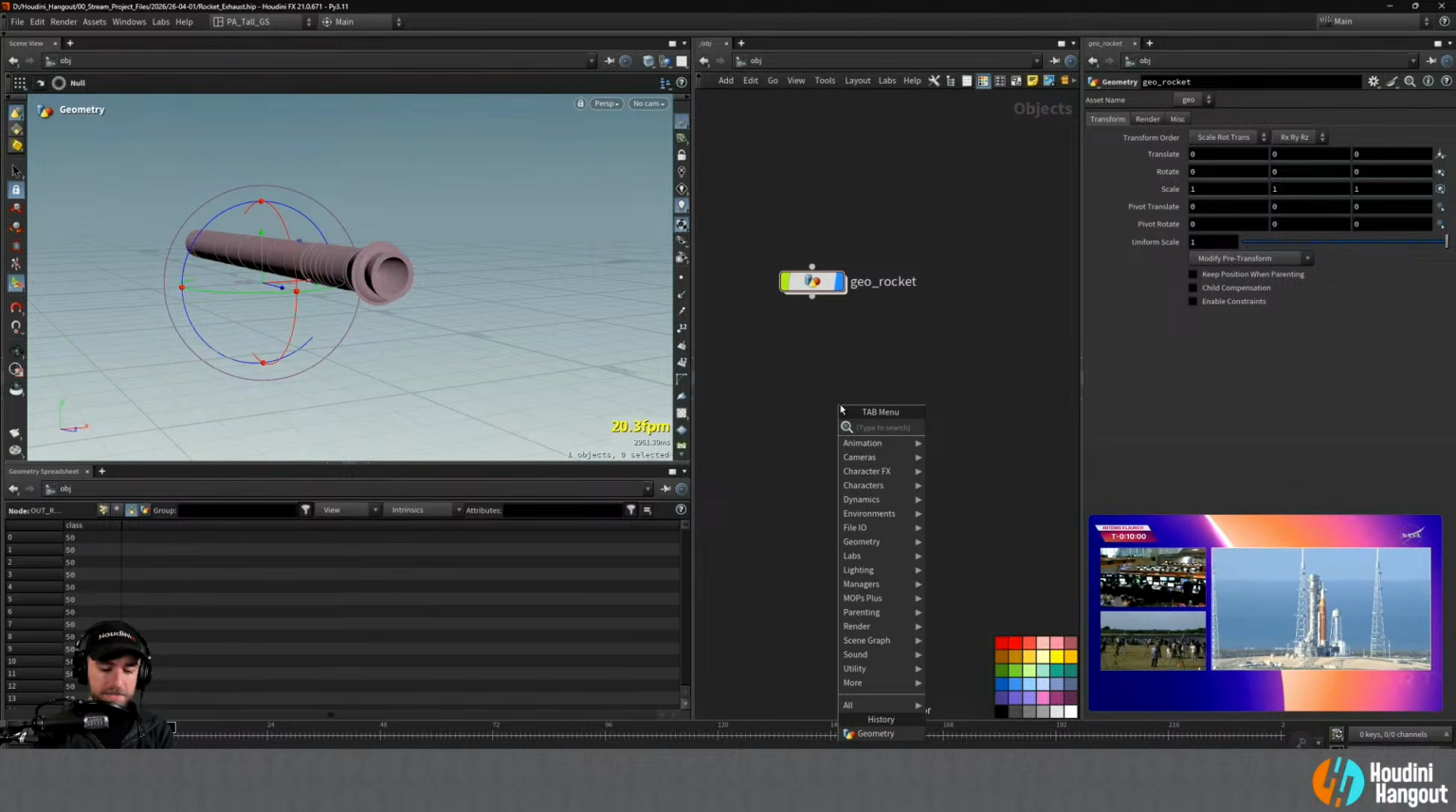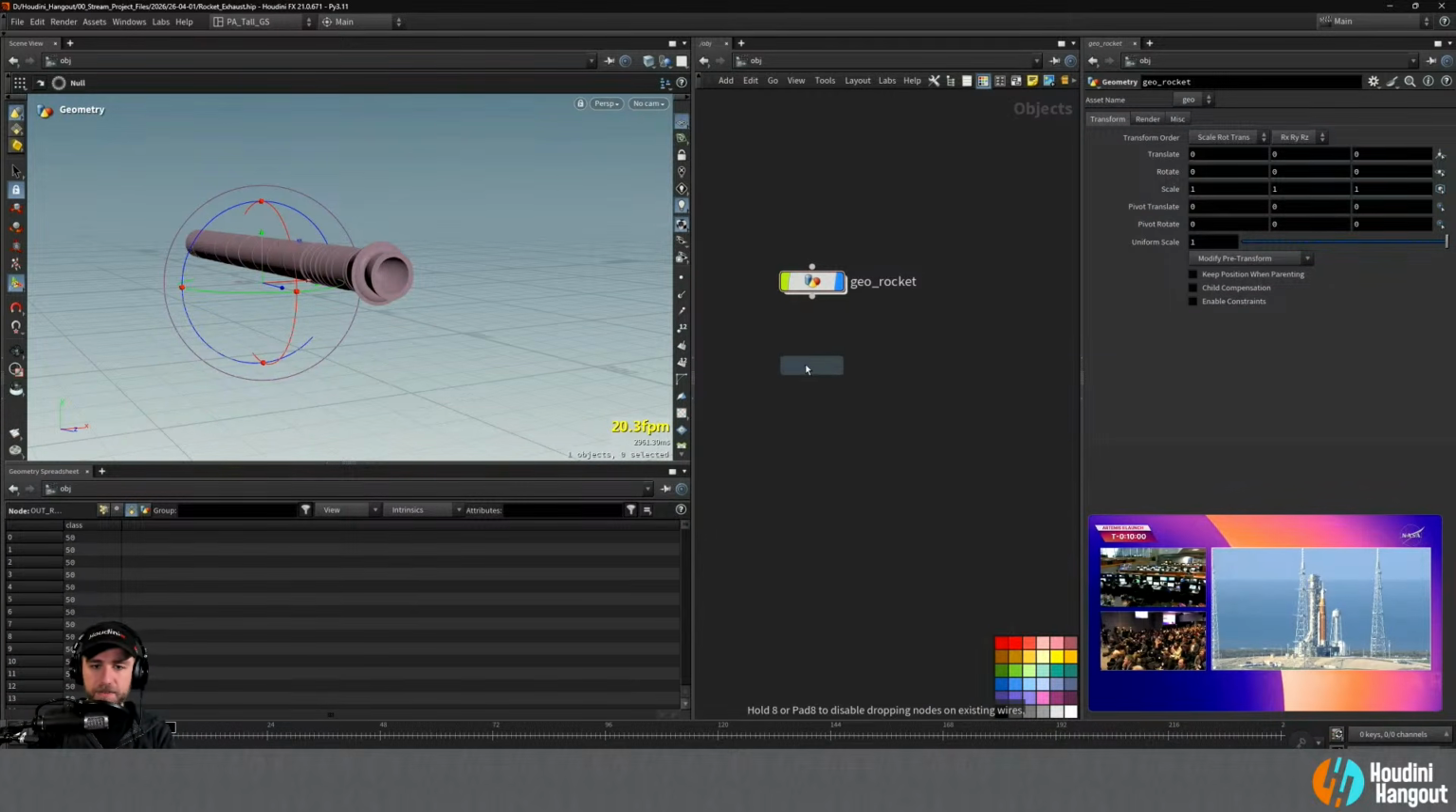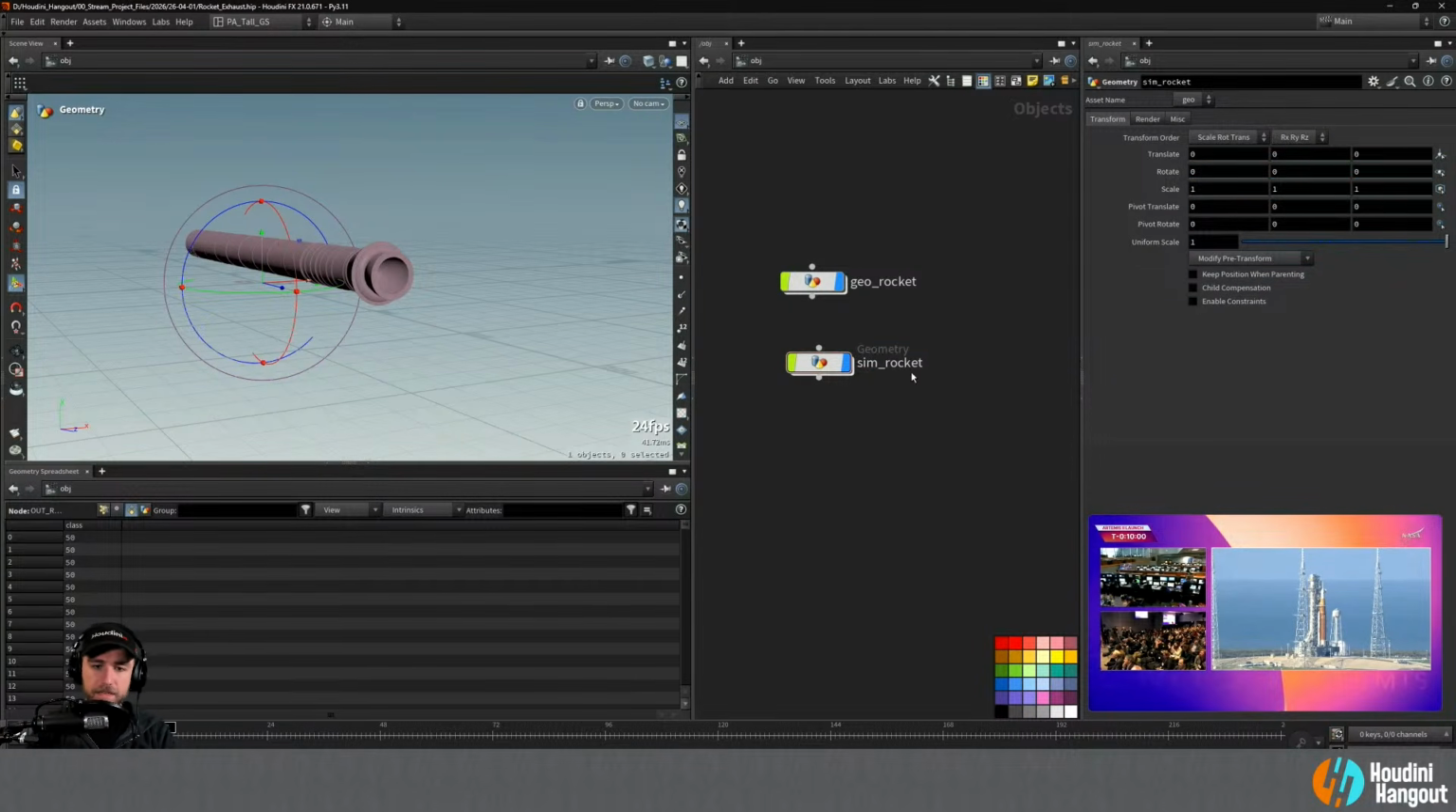All right, so let's do another geometry node here, and we'll do the sim inside of this. So we'll say sim rocket.